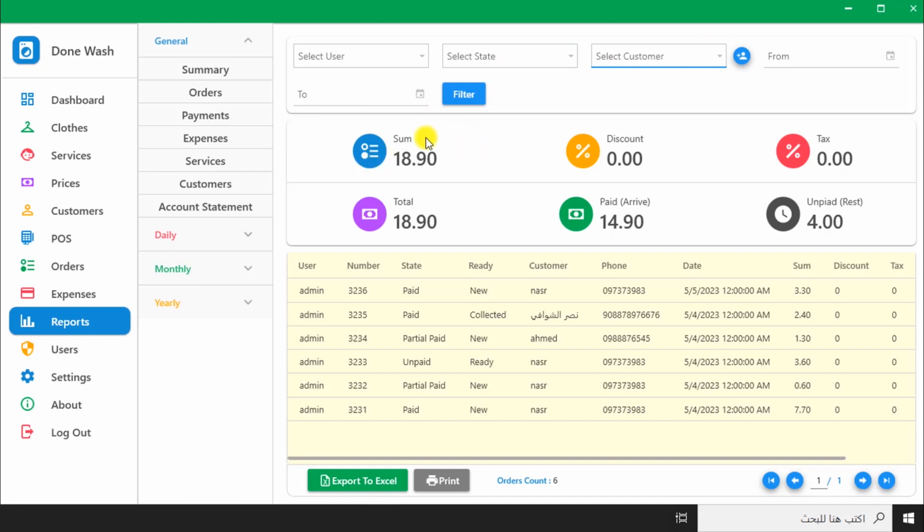Here we have the total amount before discount and tax, and here the total amount after discount and tax. Here we have the total discount, the amount paid or received here, and we find here the total tax. However, here we have the unpaid balance for customers. We can see here all orders with their respective details, and this option here is to export these orders to Excel or print them directly from here.